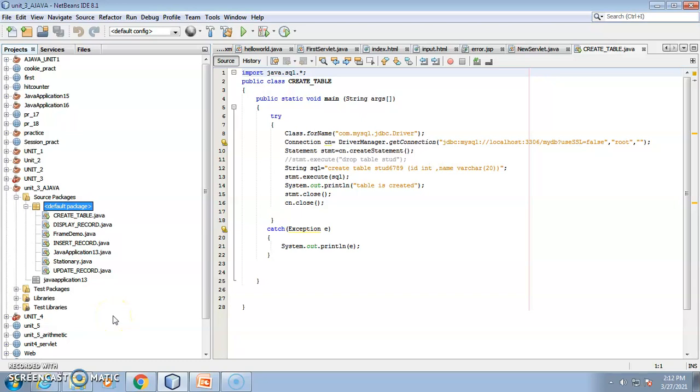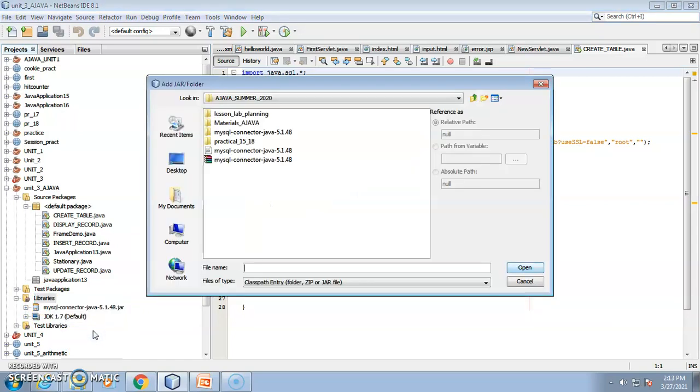It is not directly available in NetBeans 8.1. So I have added the MySQL connector Java 5.1.48 here. I hope it is visible to you all. In Libraries you just right click, and here you can add a jar or folder. From here only I have added this MySQL connector of Java. This is the driver, or the connector. As the name says, it connects the Java application along with the MySQL database, and for the MySQL database I have used the WAMP server.